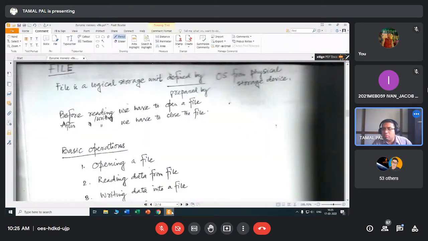But if you open your computer system physically, you cannot find it because you cannot read the information physically. That's why a logical unit against the physical storage is prepared by the operating system, and that is known as the file system. In a file we write something, and we read it from the file, but actually we are reading physical storage. Yes sir, understood.